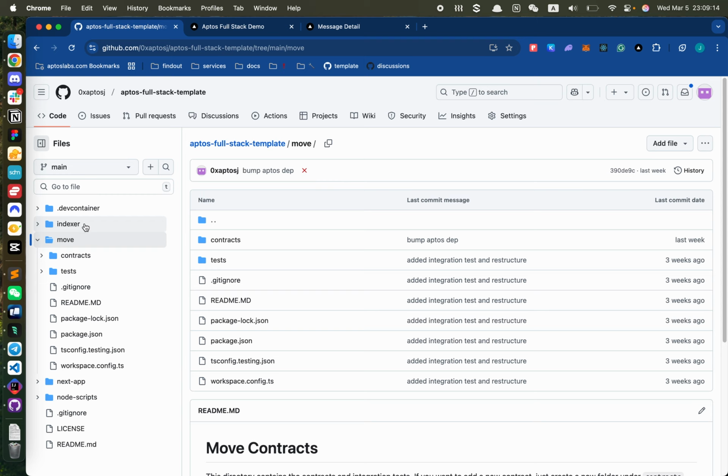Sometimes you would want an indexer. So when do we need an indexer? You usually need an indexer when your data structure is pretty complex and it's very hard to read it on-chain.